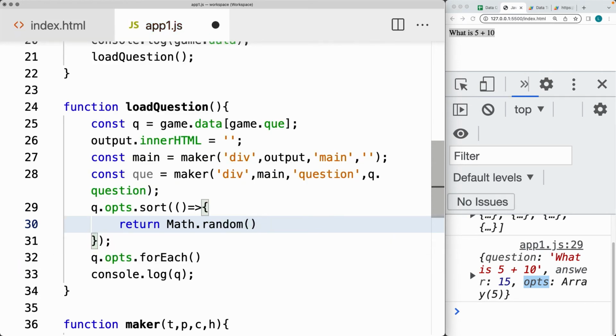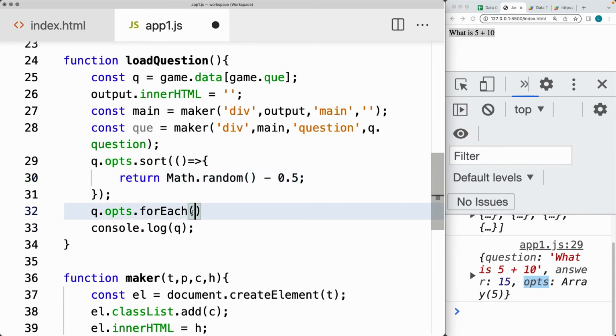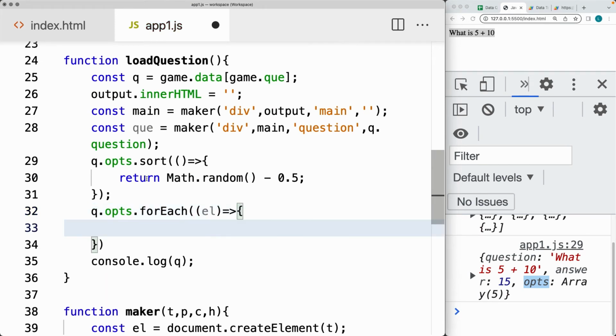So we're doing Math.random, and Math.random will return back a value from 0 to just before 1. And if we subtract 0.5, that will give us a roughly 50-50 chance of returning back either a positive or negative value. So randomly sort the items of the array. So let's loop through each one of the items within the questions array, and this is within the options.